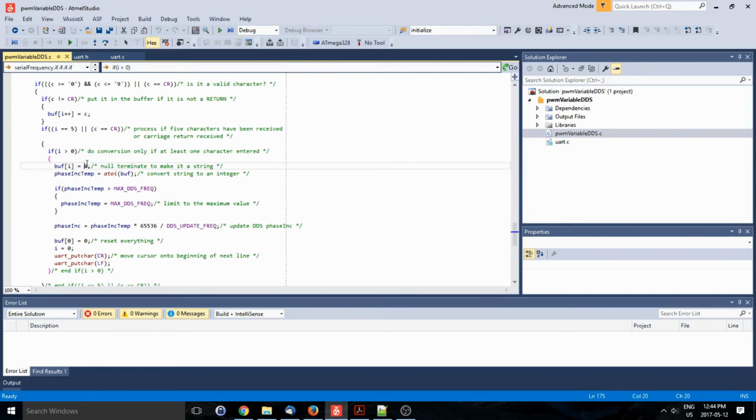And so buff is now a string of characters, and what this function does is A to I, ASCII to integer. So what it does, it takes an ASCII string and does a conversion and makes it into an integer. So I just tell it what string I want to convert, and it returns the value in here.